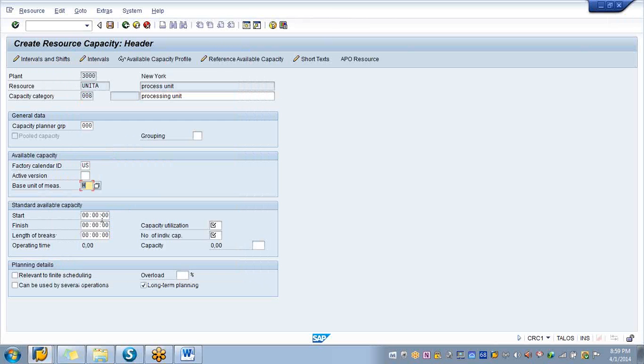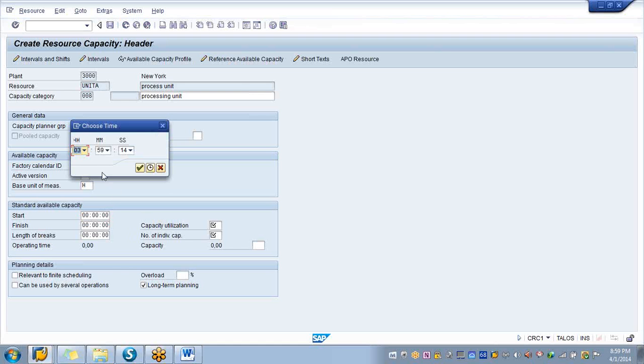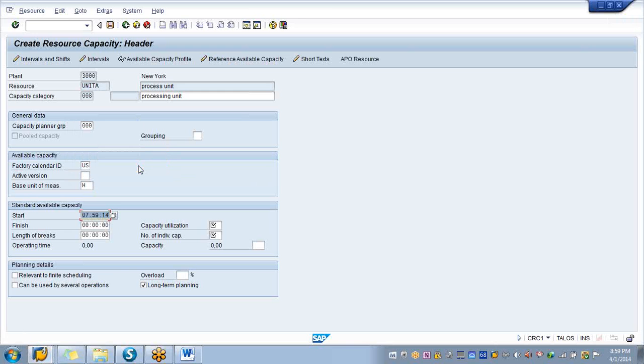What time do you start your factory? 00 means midnight. Three o'clock? What time do you start? Seven o'clock. Seven or 7:59, that's where you start. 7:59:14. That's what I think he is going to start at, a very peculiar time, 7 o'clock in the morning, 59:14.